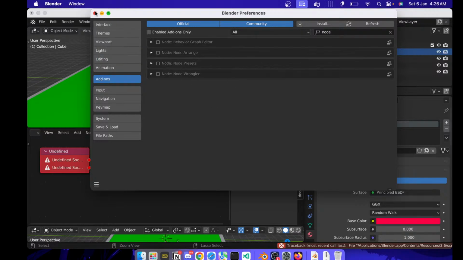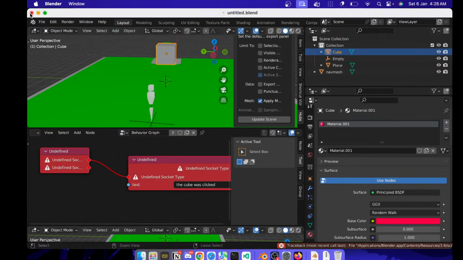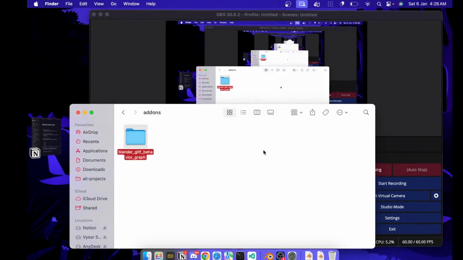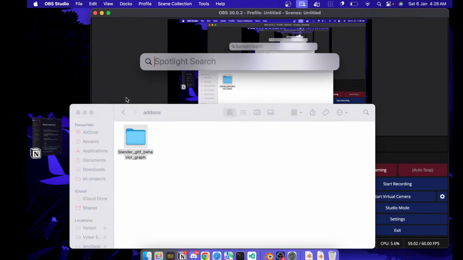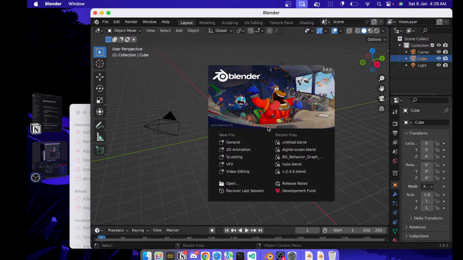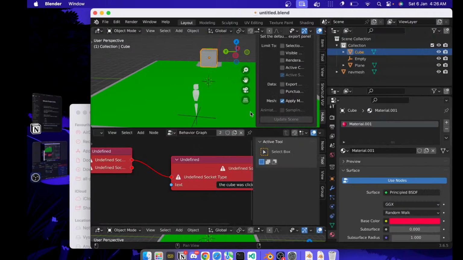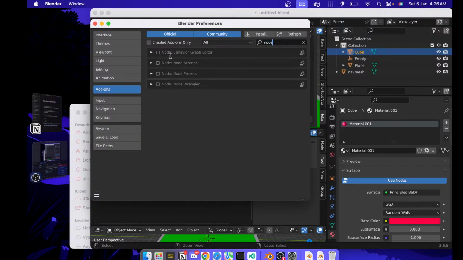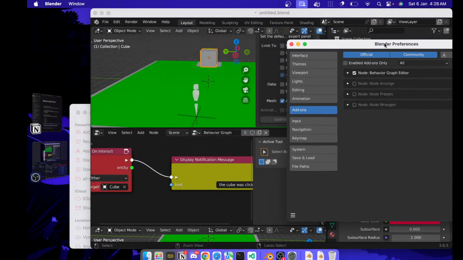Since I've already named it, I just need to restart Blender. Remember that I told you that for the scripts and stuff, in most cases, restarting works like a charm. So let's do the charm, and we'll open our untitled blend file again and go back to node behavior graph editor. So we finally got it working.